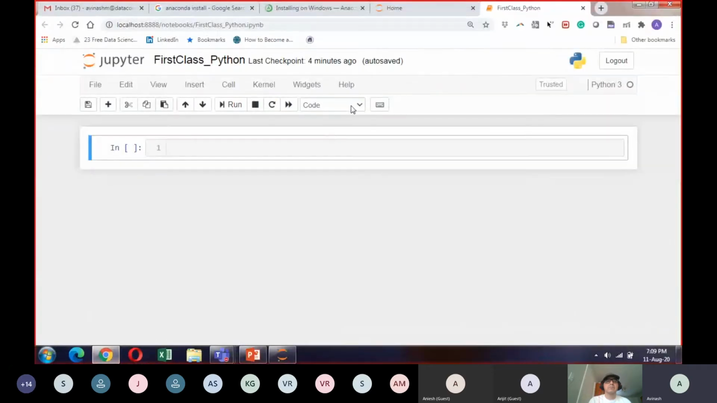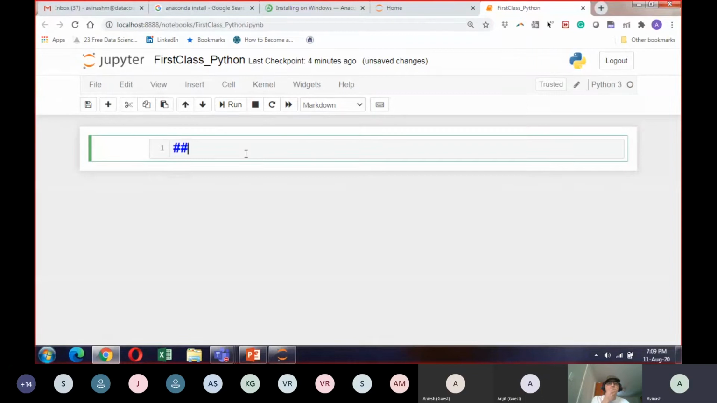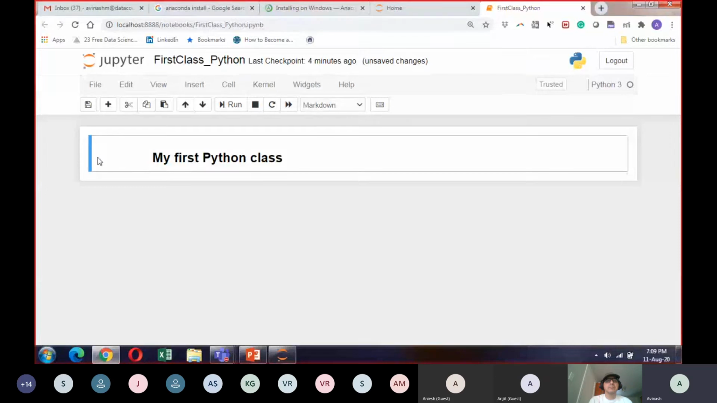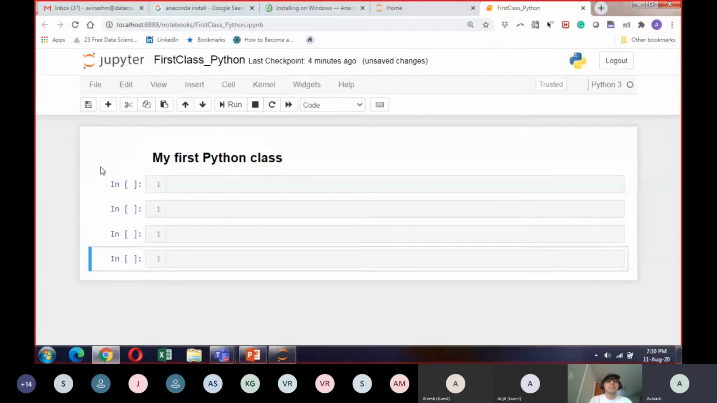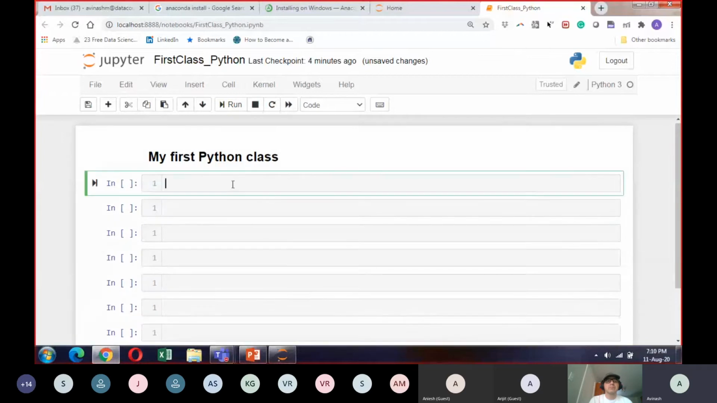On the screen, by default, this widget is the coding cell, but I can change it to markdown, and then I can write as if it's a notepad. With a hash, I make it bold, and I simply write my first Python class and press control enter. So that's how this looks. I've made a heading. This is the markdown cell, and therefore markdown is selected. You can just add a few more cells, and by default any cell is a code cell.